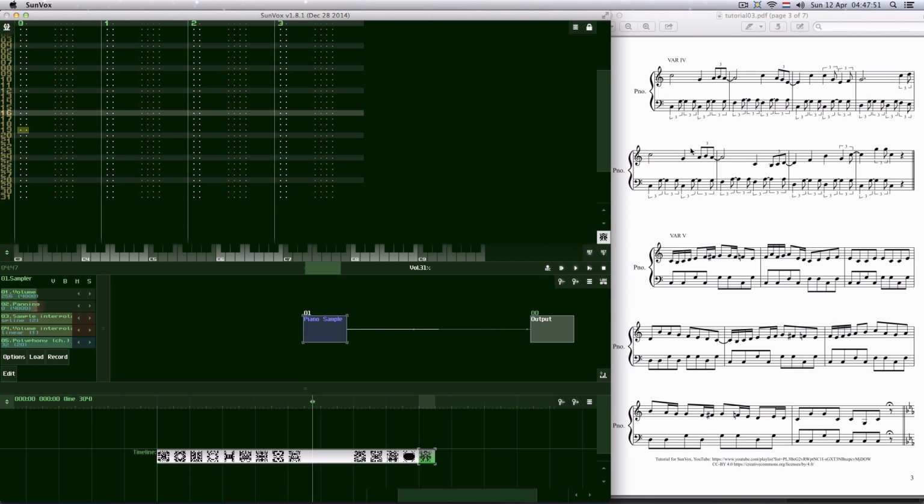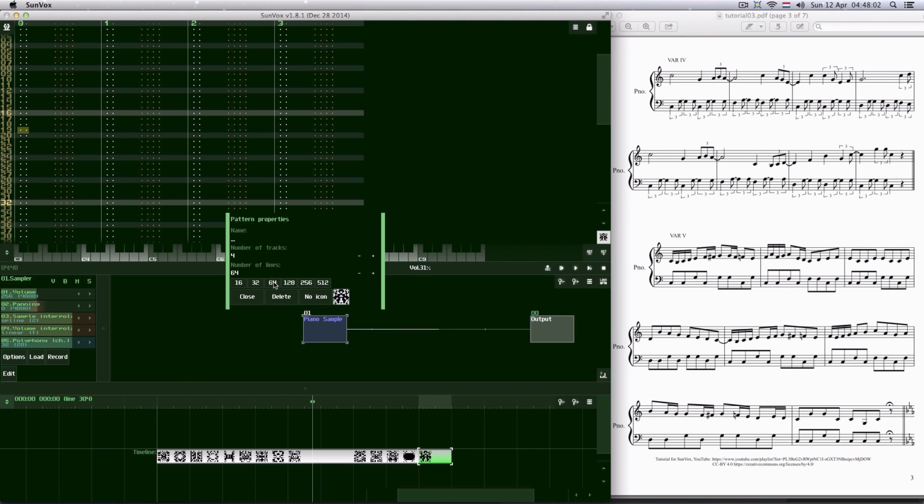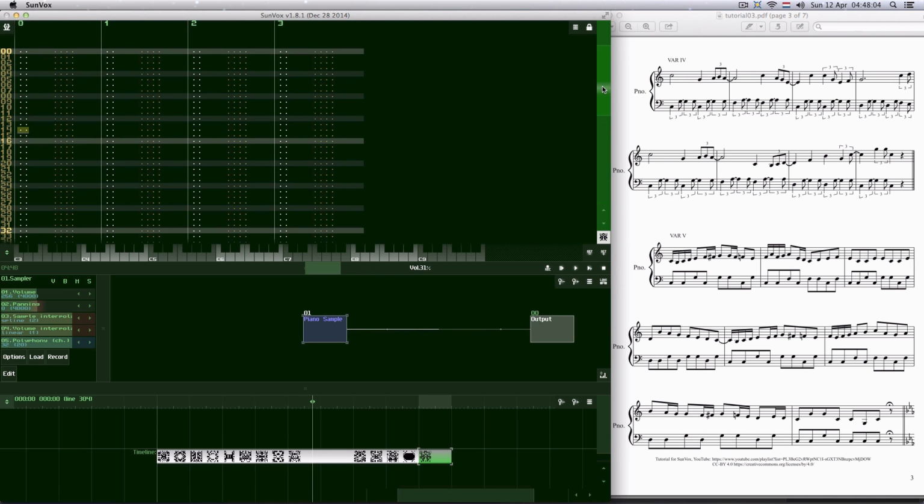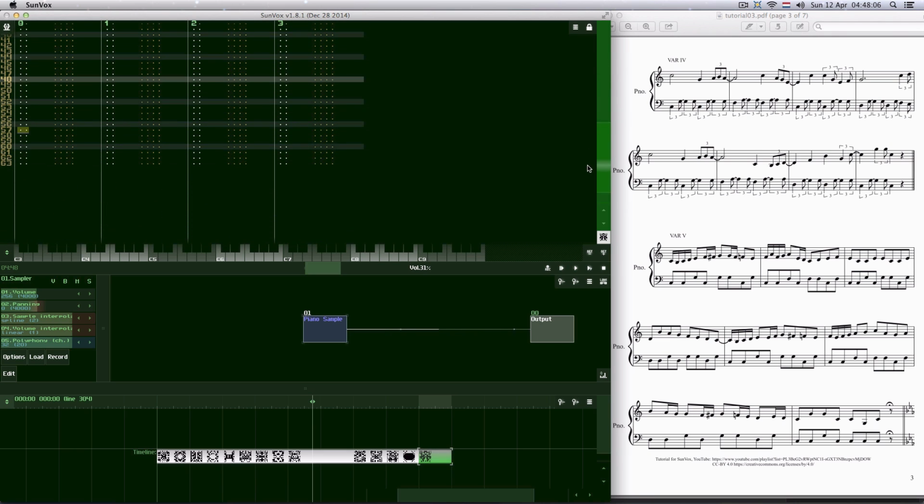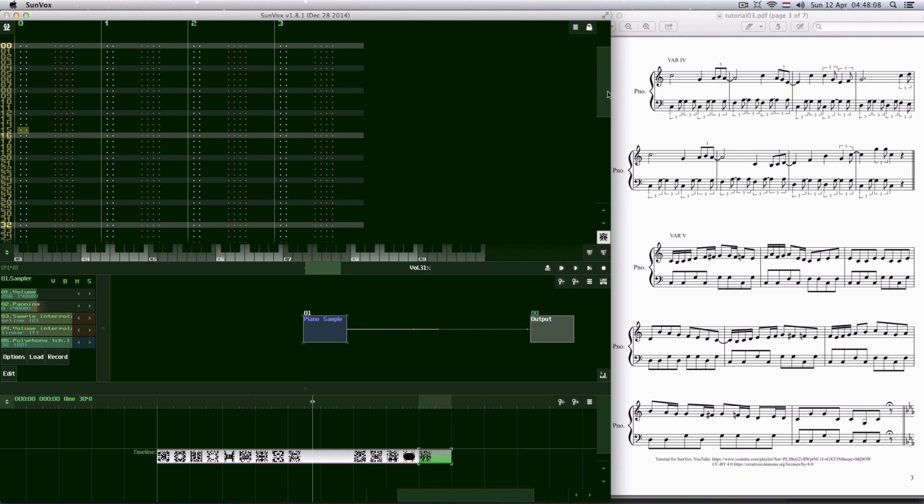So what I can do, I can change the length of this pattern. Just double click on the pattern to bring up pattern properties. Change the number of lines to 64. That will give me 4 measures to work with. And that will be this top line right here, and you can see that there are no notes tied over from here into the 5th measure. So that's just exactly what we need.